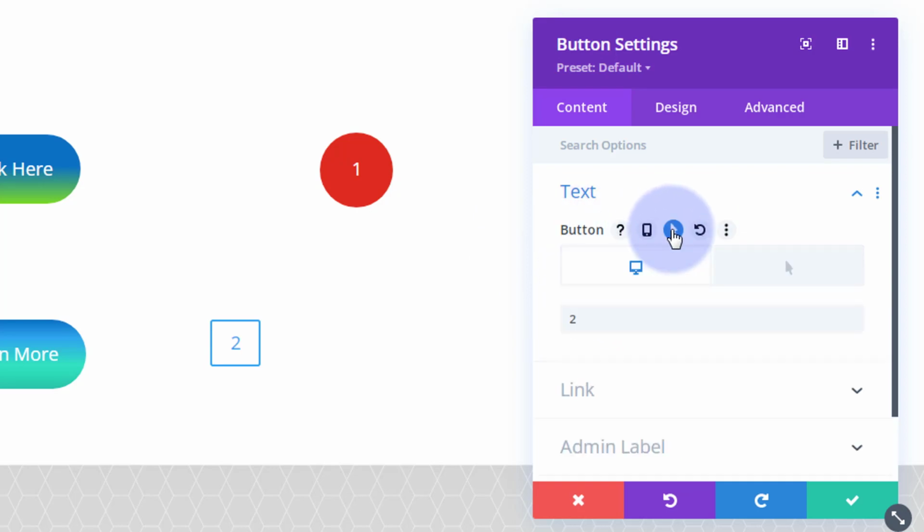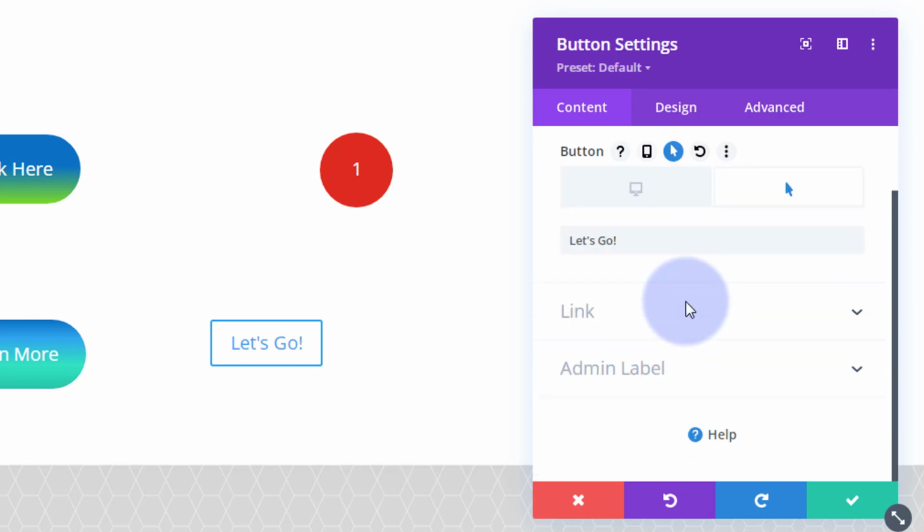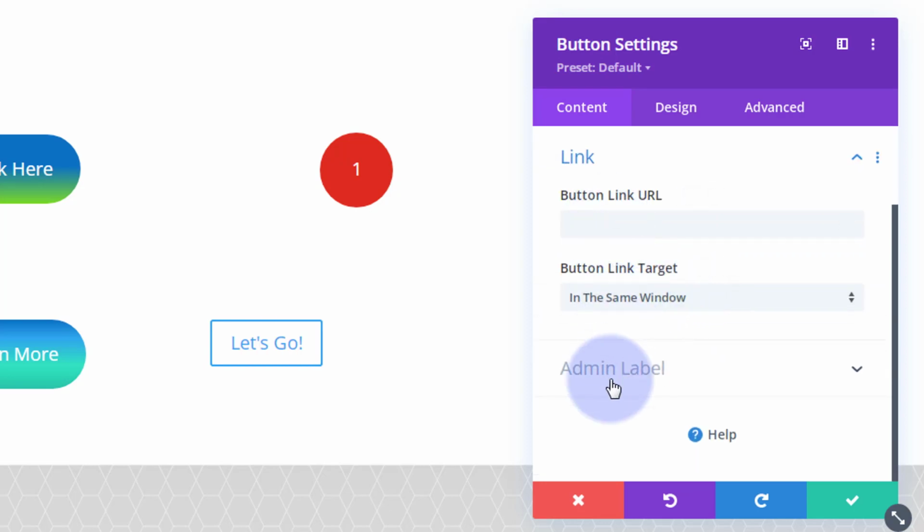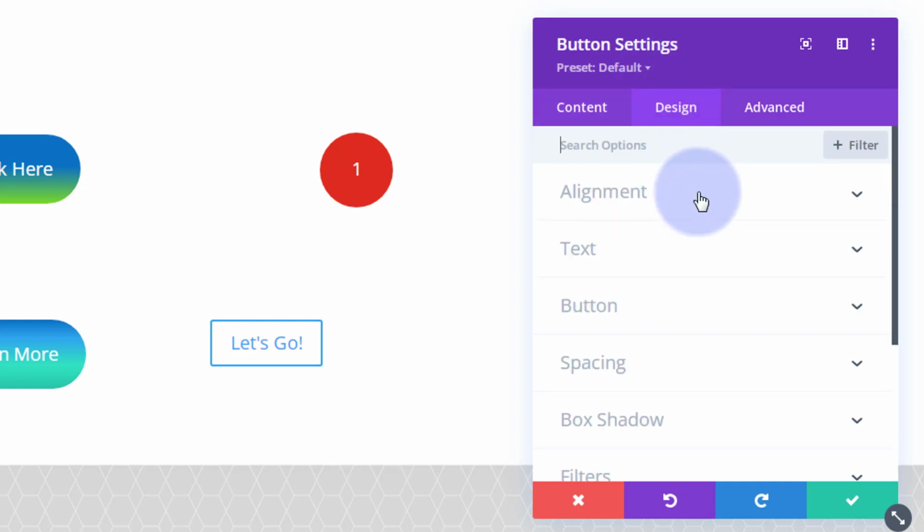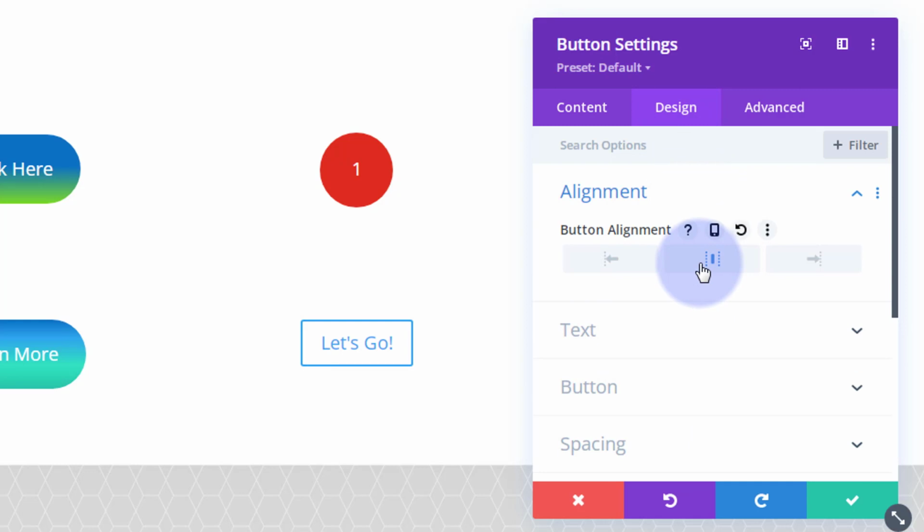So again, hit the little arrow, hover up over, hit the little arrow. When we hover over it, I'm going to make it say, let's go, like I did up at the top there. So again, 2 when we're not hovering over it, let's go when we actually hover over it. Again, pop your link in down below here. I'm not going to cover that again. Alignment, again, I'm going to pop this one in the middle.